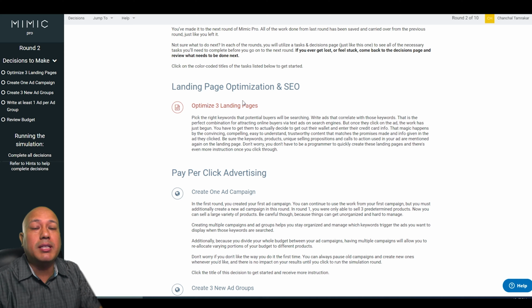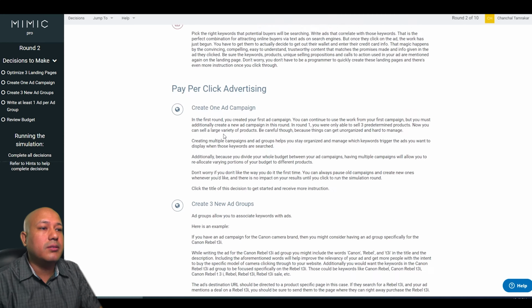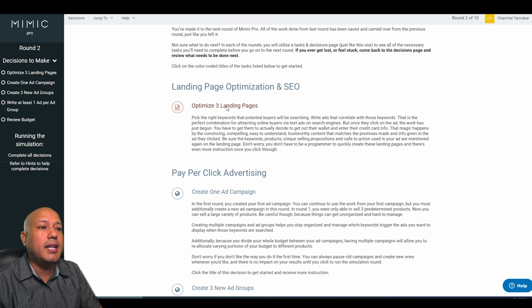Which basically means that they will just close your browser and leave your page, which is not something that you want, because Google is again keeping track of how often that happens. If that happens regularly, Google thinks that your ad is not relevant to the consumer because your landing page is not where the consumer wants to go, right? So you also have to optimize your landing page. So let's click here on optimize 3 landing pages.